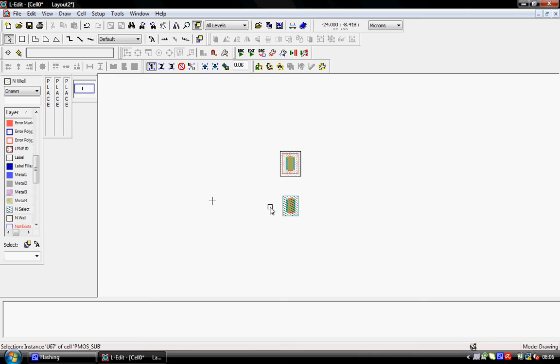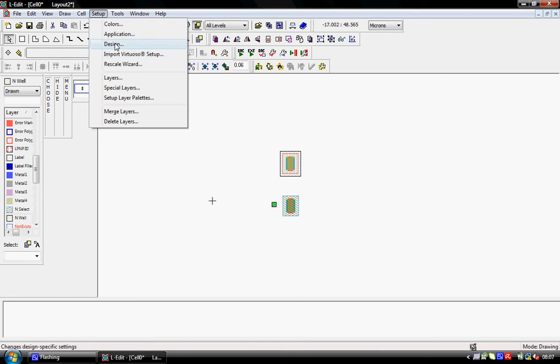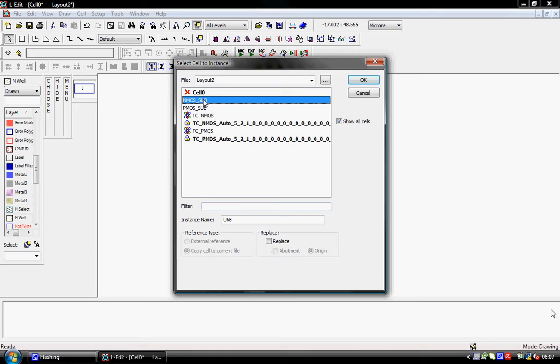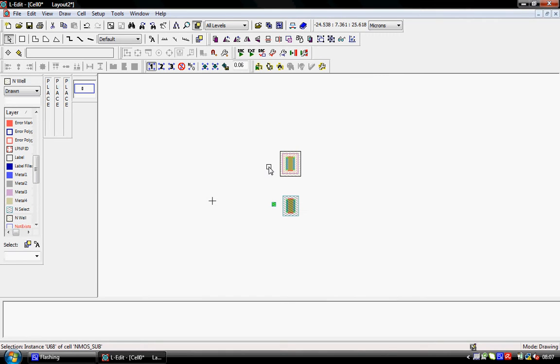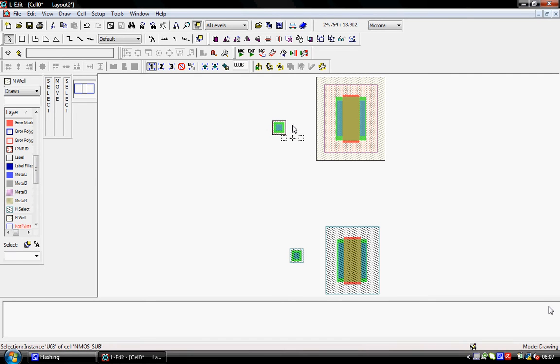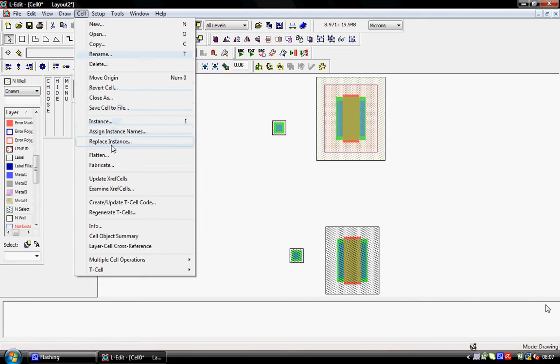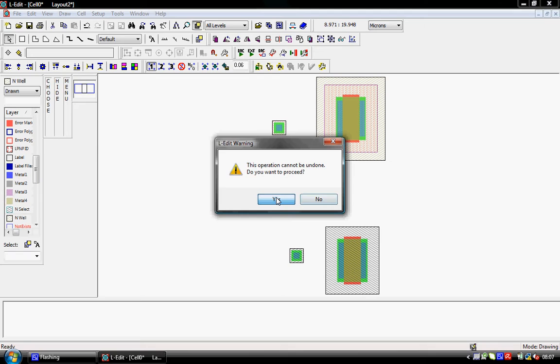Place it next to NMOS. Okay. Cell instance, place PMOS NMOS substrate next to PMOS. Go to cell, flatten, click yes.